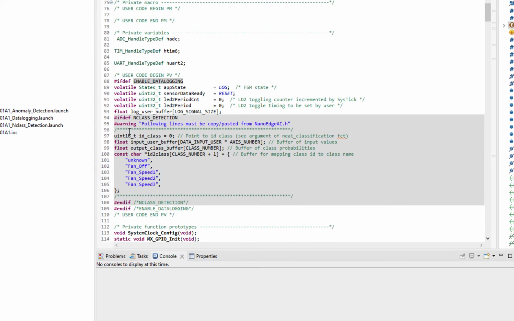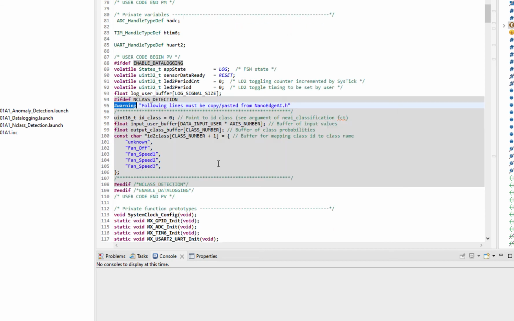This part is specific to the N-class detection. We will enable it just after, but this is already described in the MOOC in the last chapter 8. These lines need to be copied from the generated include file of the N-class classification use case before compiling. So it's not automatic. That's why there is a specific pragma here that warns the user that this must be copied. So it's only a warning. It will be displayed at the compilation step, just to help you not to forget to copy these lines.